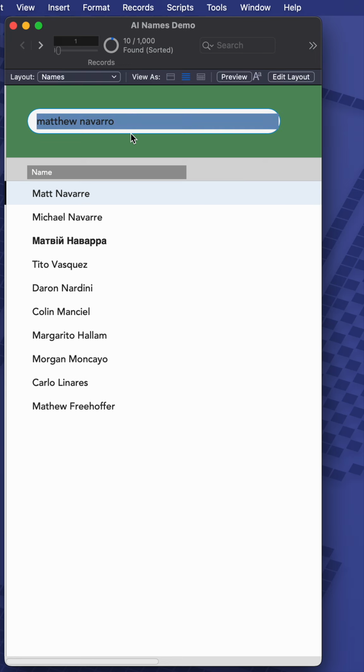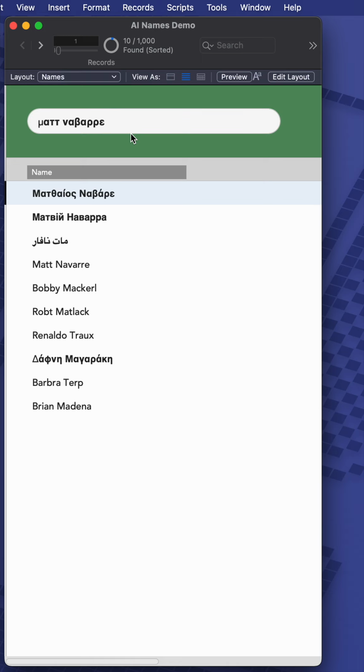Okay, how about if I type my name in a different language? So I'm going to switch to the Greek keyboard and type my name in Greek. So I still get the matches, but this actually shows my name in Greek, Mattheos Navarre, and then other languages, but it also shows my name in English. By the way, this is my name in Ukrainian, and I don't know Arabic, but I may have put that in as well.